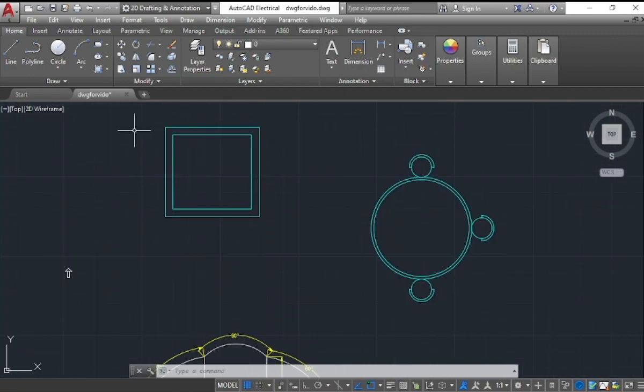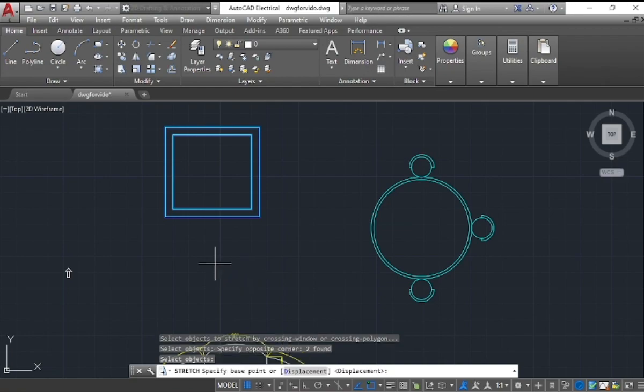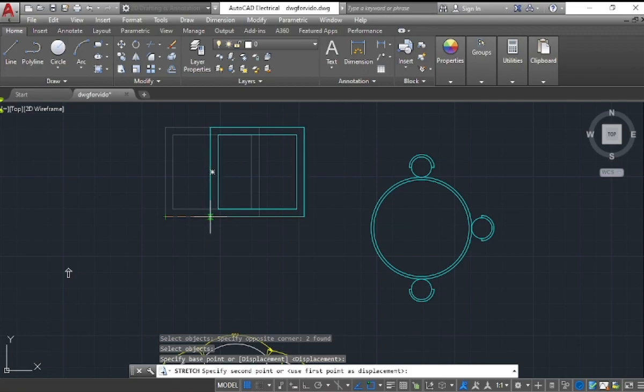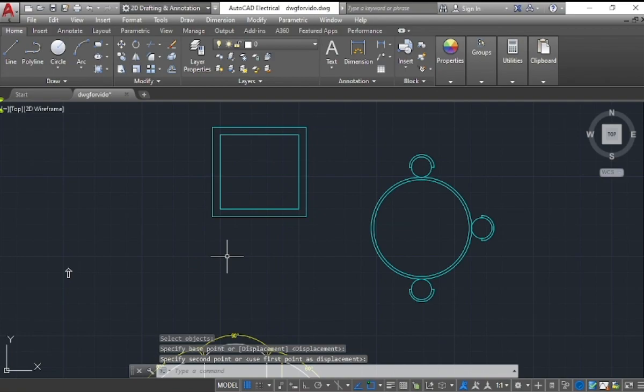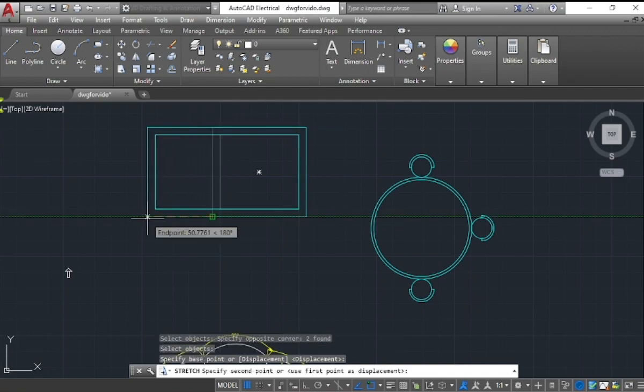If you use the stretch command and select the object as a whole, and then specify the base point, the object will not get stretched. It will get moved instead of stretching. So for that purpose, you have to use the crossing window polygon for stretching the object in the specified direction.